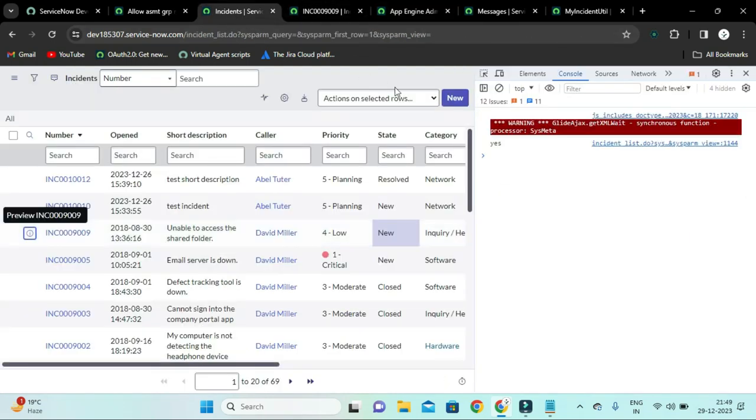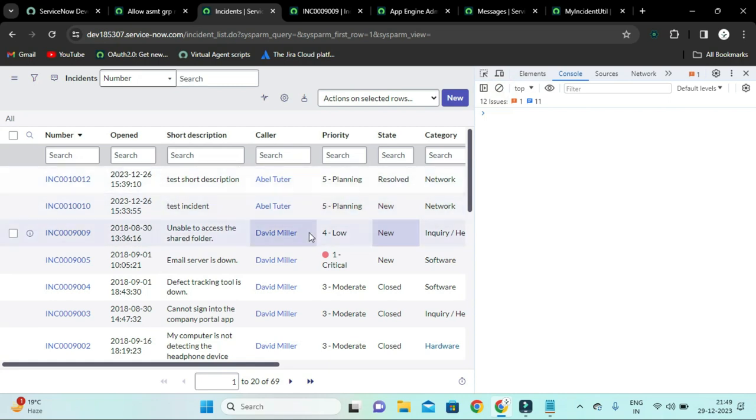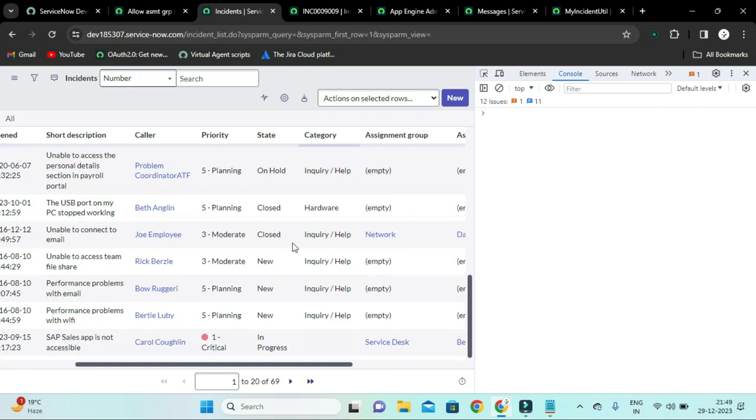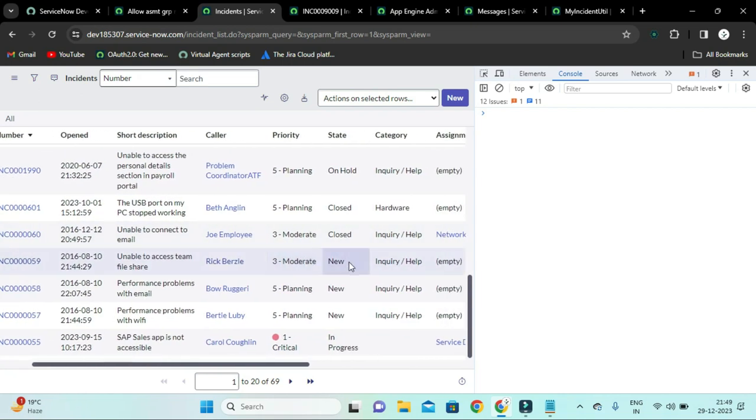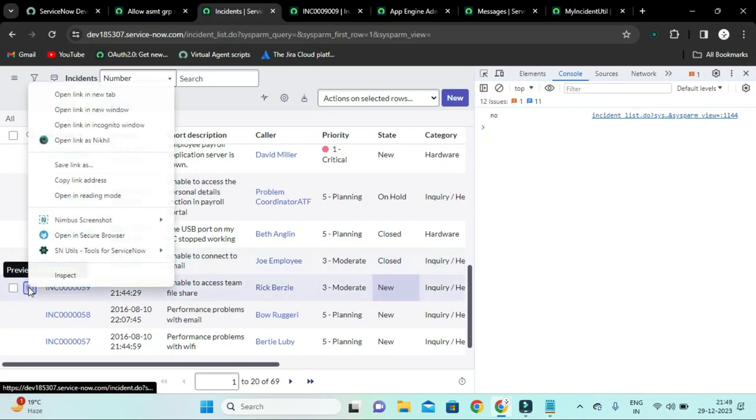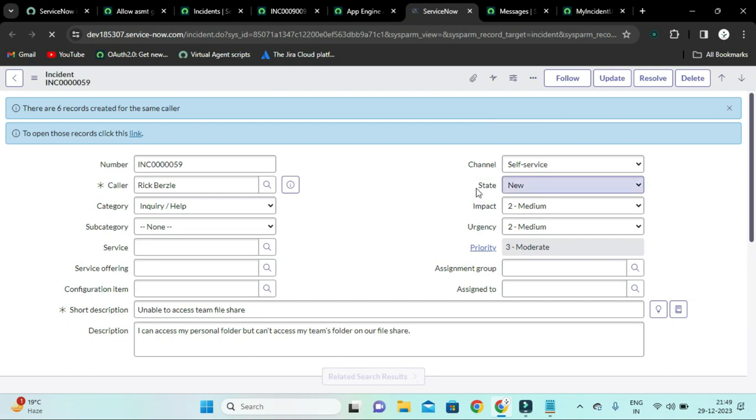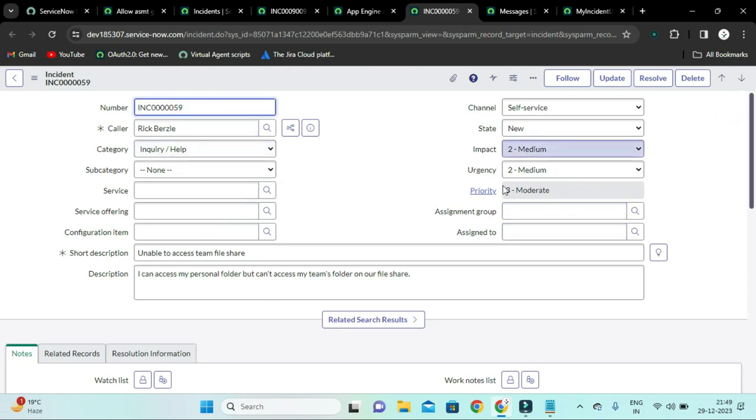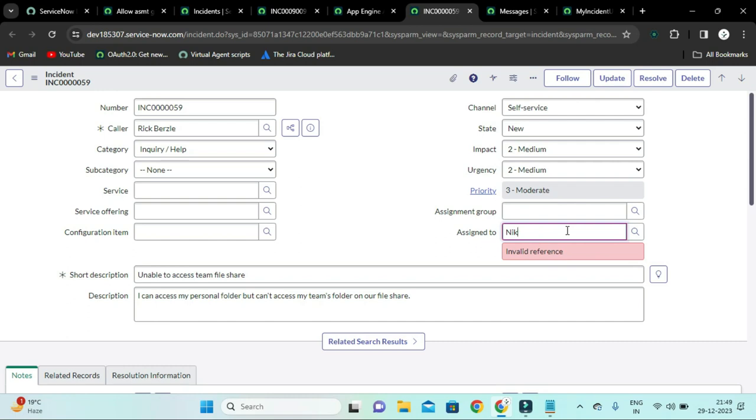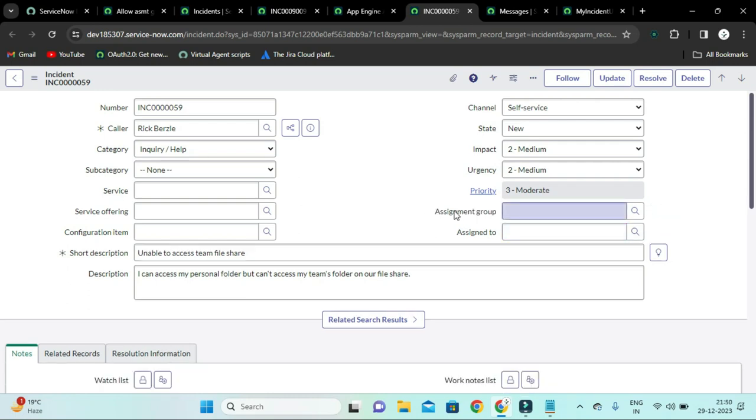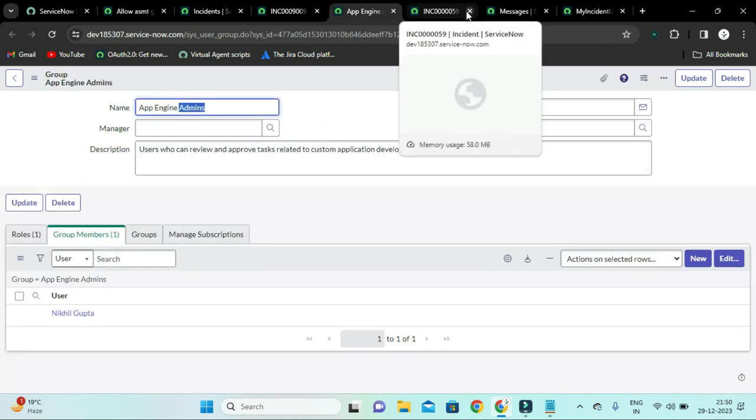Let me try to update another record, just a random record. I will update it to in progress. No, because I might not be a member of that group or I am not the assigned to user. This is this record. Let me put my name here. I'm not sure I can give a name like this, but this assigned to is dependent on this assignment group. That's fine. So you can see that it is working.